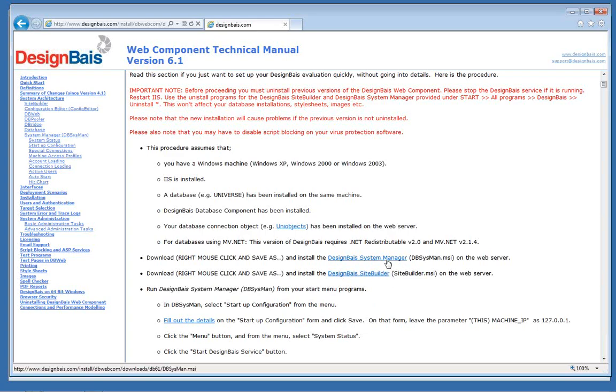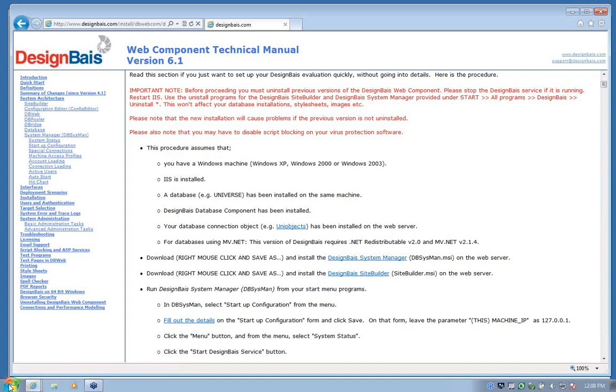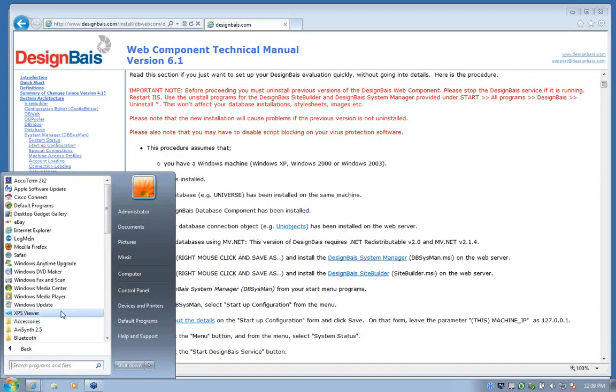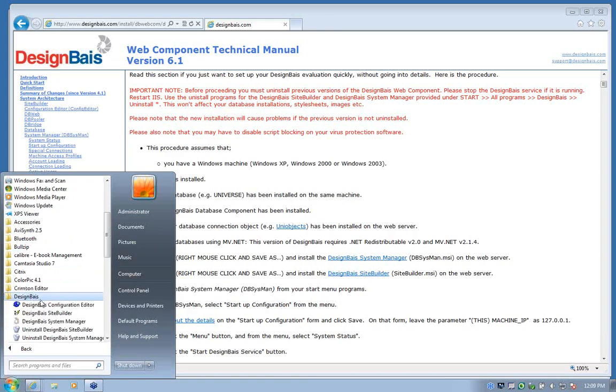Okay, so once the System Manager and the Site Builder are installed, it will create a folder called DesignBase in the Start menu, and you see that it created 3 programs. Configuration Editor is installed with Site Builder. So you get the Configuration Builder with Site Builder and System Manager, and then you have your uninstalls.